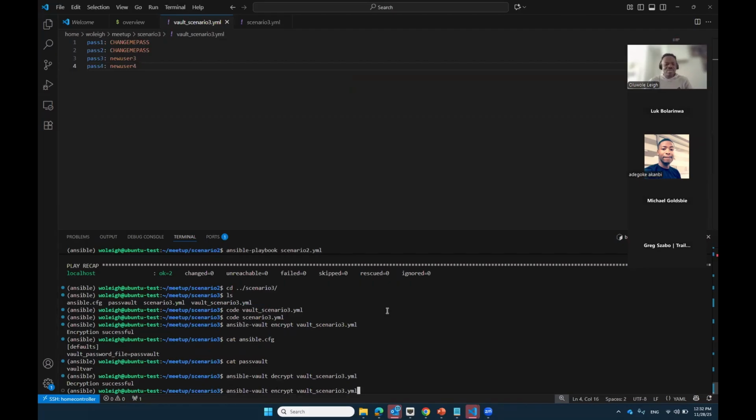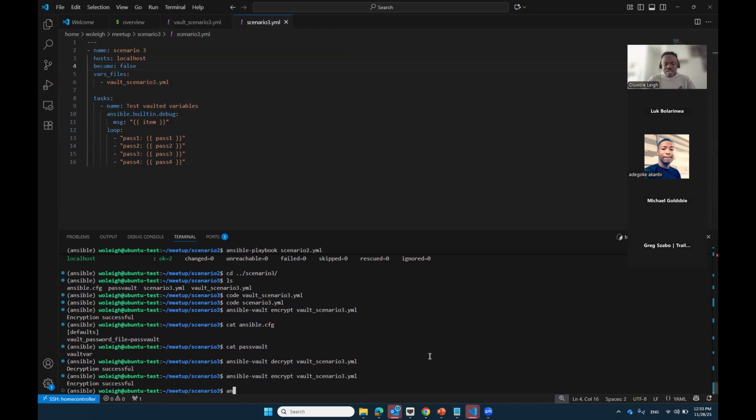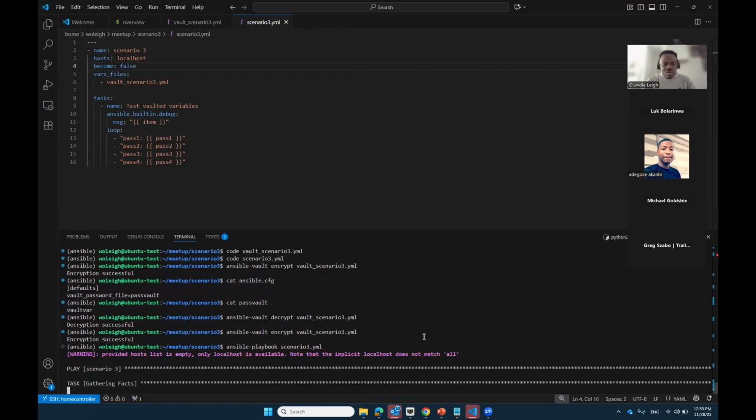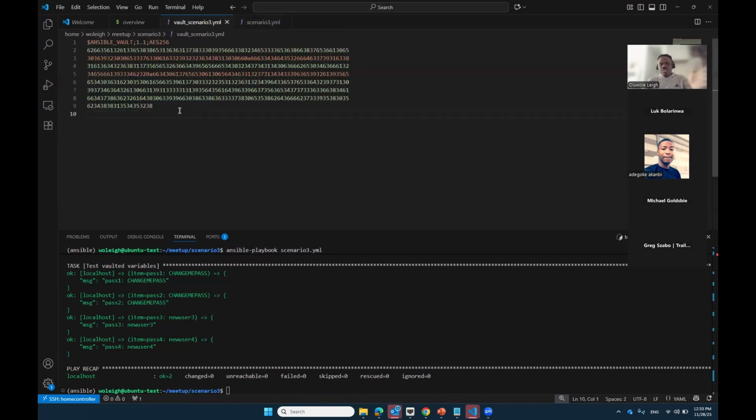Let's say maybe I have a lot of variables and I'm a lazy developer. I just want to encrypt the whole file. I don't have time for copying and pasting. So I encrypt the file. This is what you see. With this, you can put it in Git and store it in your repository. Even though it's just a single block of text there, I run my scenario 3 playbook, and it's still able to decrypt pass 1, pass 2, pass 3, and pass 4. It's able to decrypt all of them.